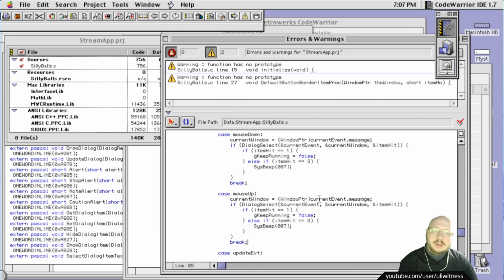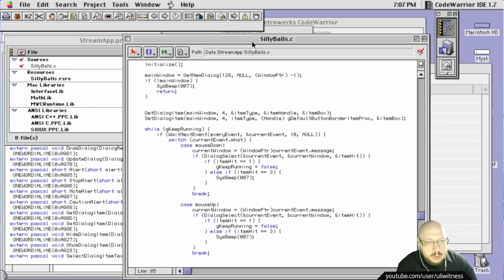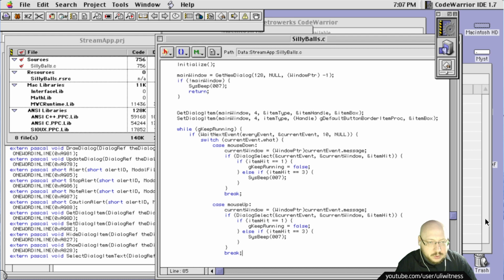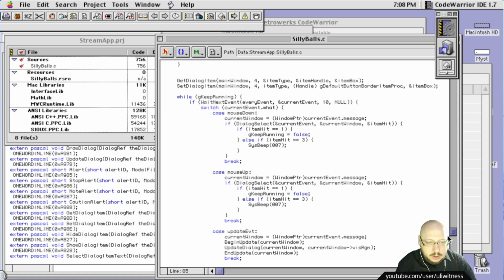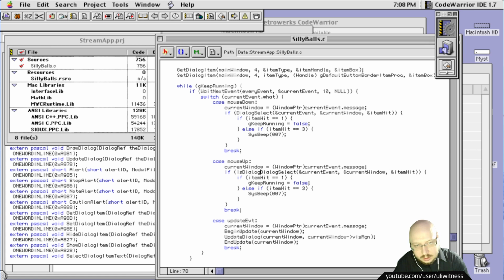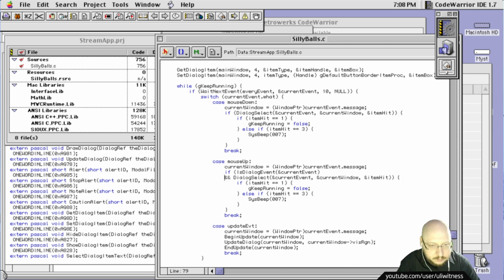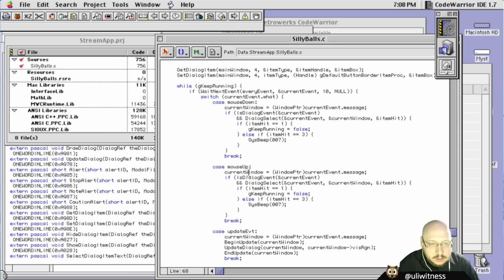Okay, so here's the thing. So we need to do a little bit of manual work because, of course, we know. So we haven't checked. I guess we should do isDialogEvent, current event, and dialog select. That way we don't actually try to run stuff wrong.